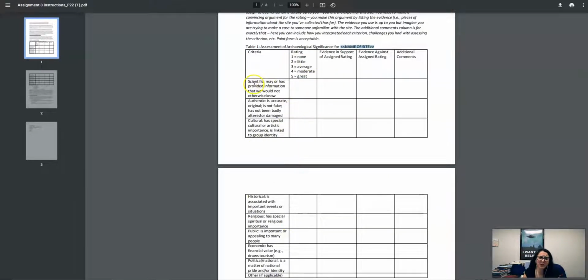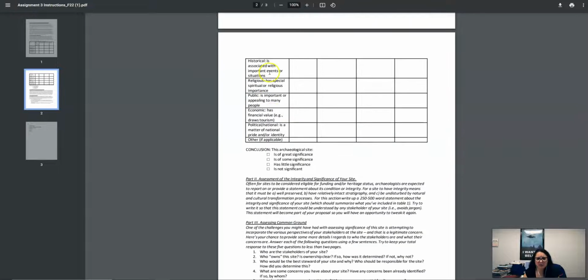Okay, so what are the criteria again? Scientific criteria, authentic, cultural, historical, religious, public, economic, political, national. And you can also, if you want, use other as well.